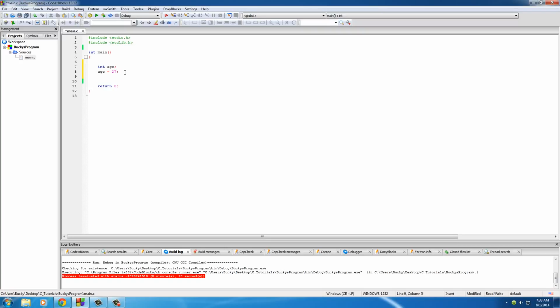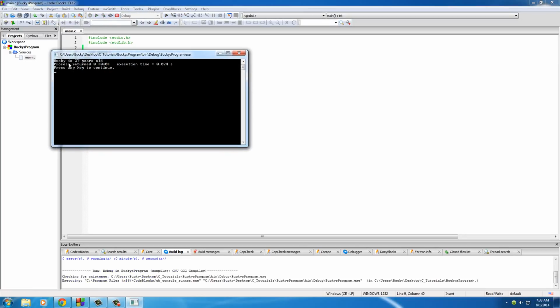So let's go ahead and do one more thing. Printf on the screen, and we can say Bucky is %d. Remember, this is an integer, %d, and we'll say years old. Now for the conversion character, we can just put age. We don't need to put the number 27 itself because this age is pretty much viewed as that value. So run this, and it says Bucky is 27 years old.